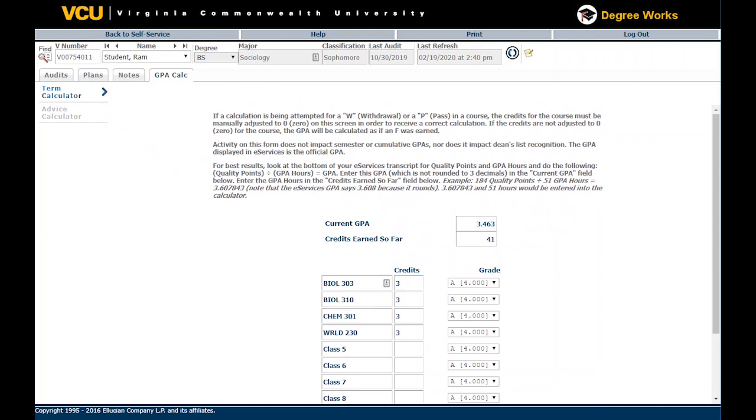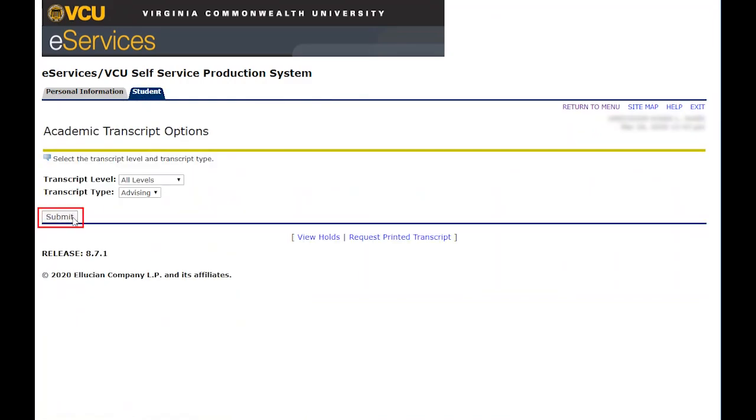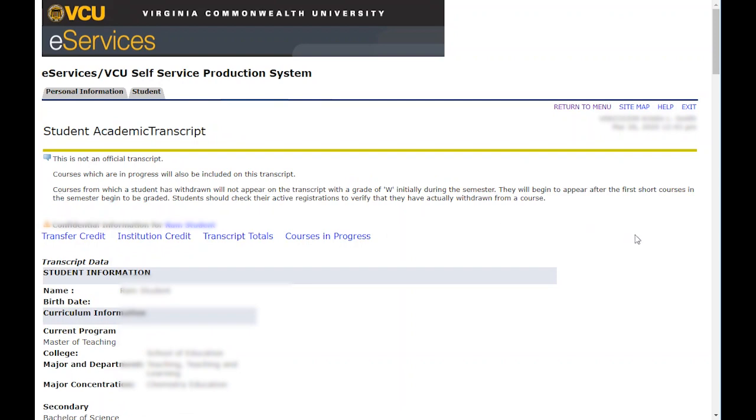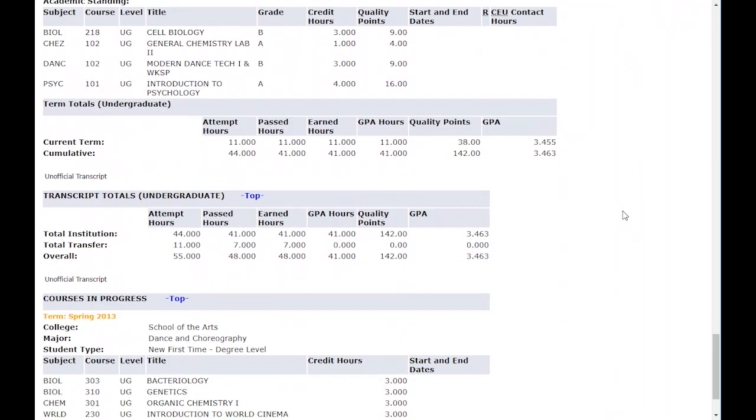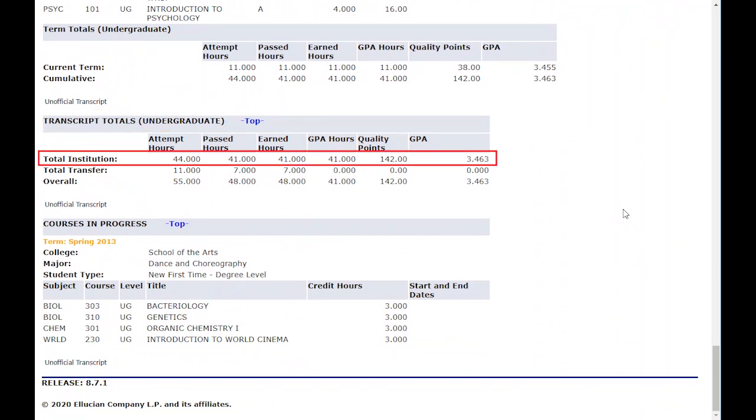To effectively calculate different GPA scenarios, it's best to know two things. Look at the bottom of your unofficial transcript in eServices. Find the section at the bottom that says Transcript Totals, and then the row that says Total Institution. Follow that row across and write down your quality points and your GPA hours. So I'm writing down 142 quality points and 41 GPA hours.